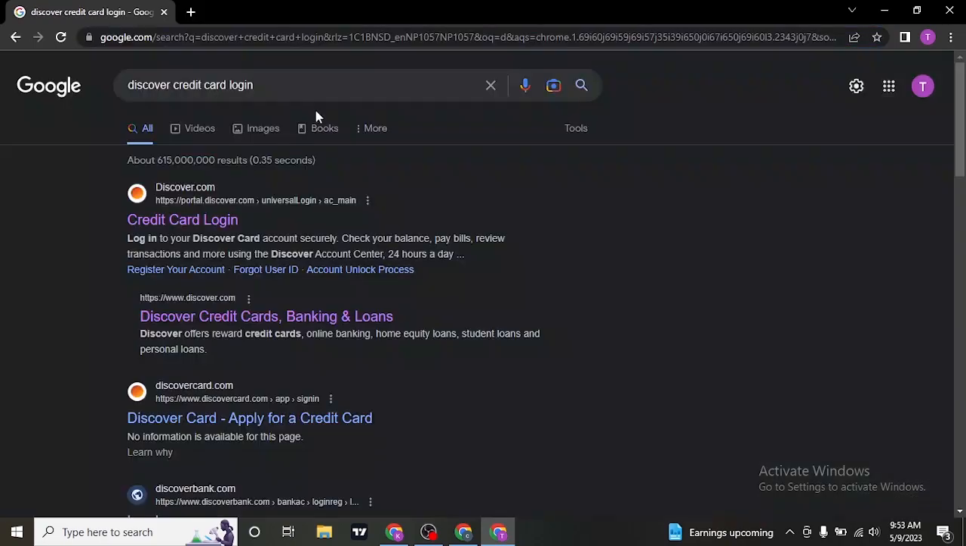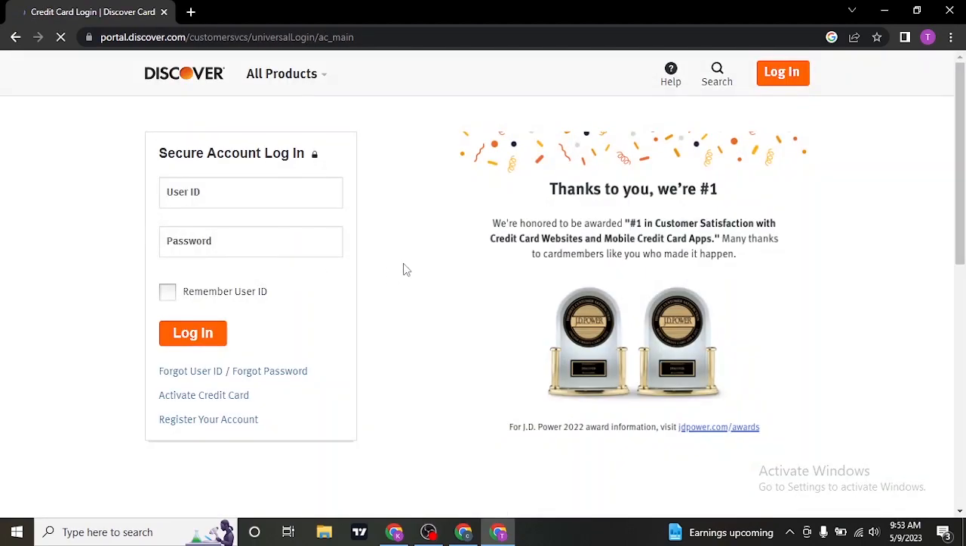Search for Discover credit card login on the search bar of your web browser. Once you do, you can see the first result from discover.com, which says credit card login. You can just click on this result and it's going to take you to the login section.